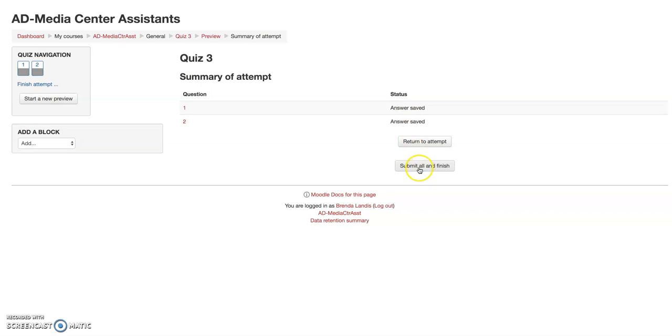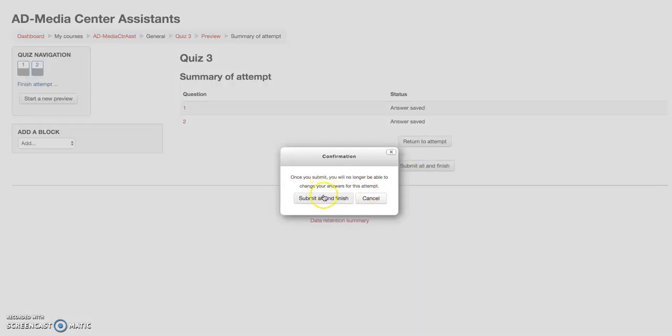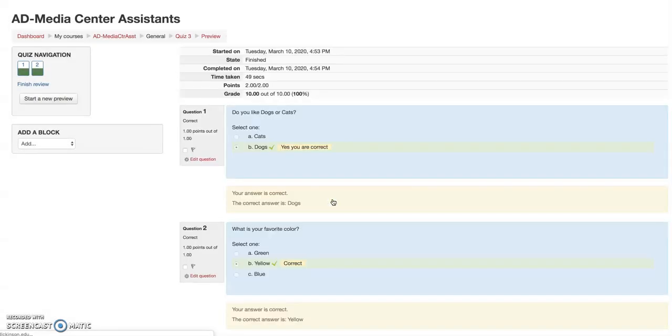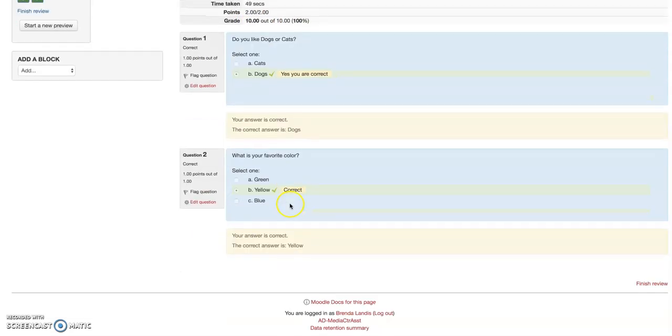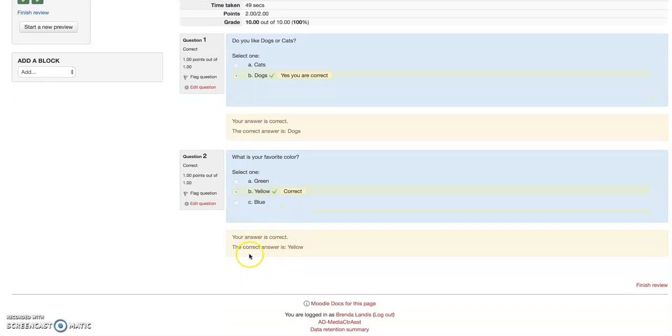I'm not quite finished though. I did not submit all my questions. That was simply finished for one page. So I can hit submit all and finish. And it's going to say once I'm finished, it's completely finished, and can't retake anything. And then I can do that. And as a student, I will come here and I will see that it took me 49 seconds when I started, when I finished, I got 100%, and it gave me that feedback that I was looking for.